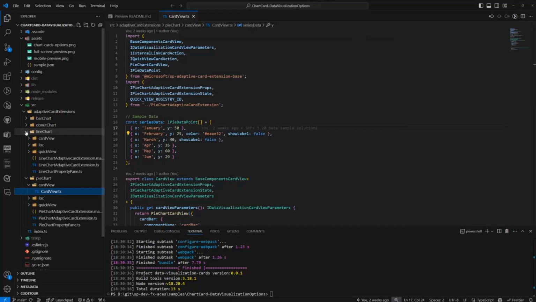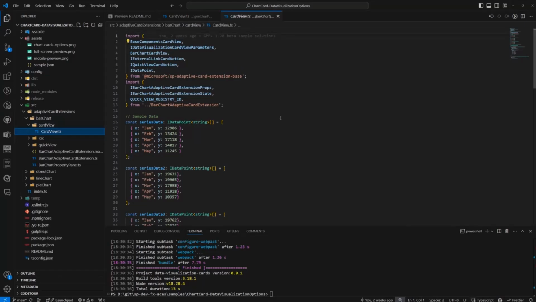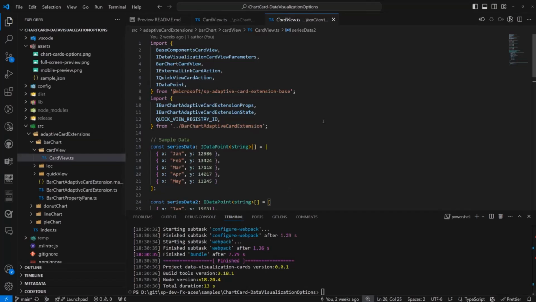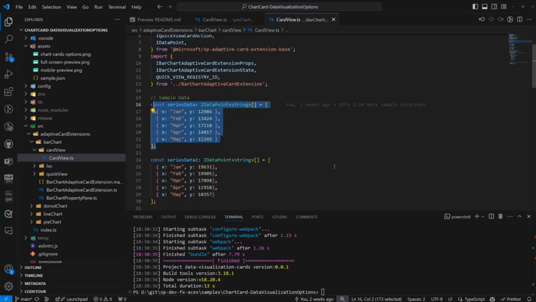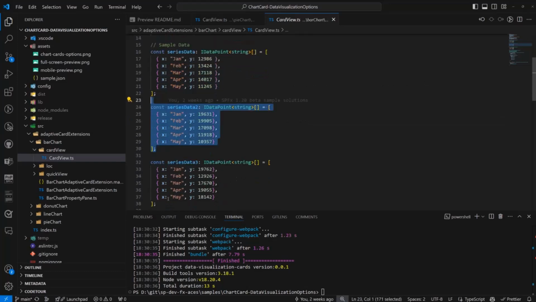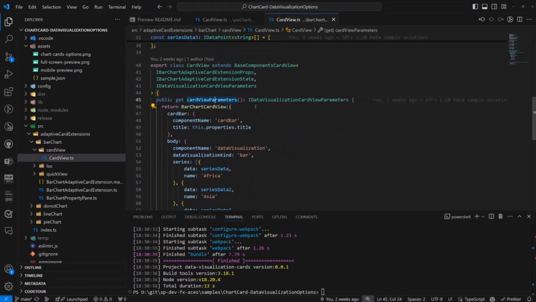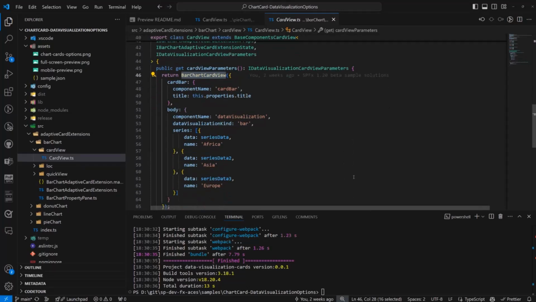So let's have a look here, for example, at the bar chart. And I will open up the card view. And we can basically see what's available. Let me zoom in one more. Bar chart, in this case, we are rendering a few different bar series. That's one series, that's one series, and that's one series, so three series. And then we're basically saying, for the card, please draw a bar chart card view. And we are providing those individual values as a parameter.